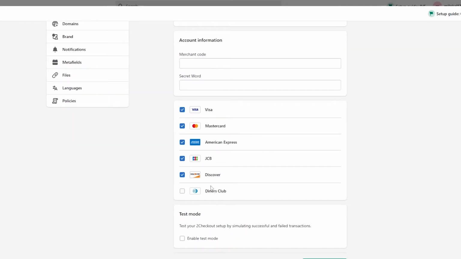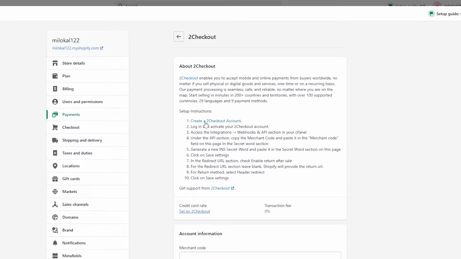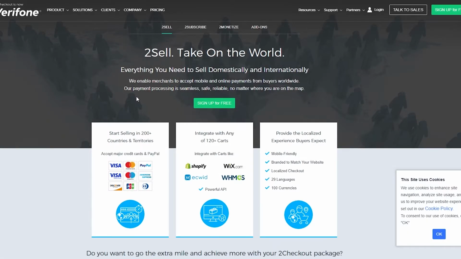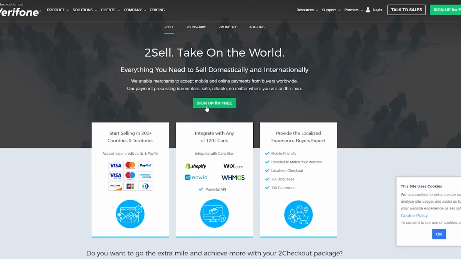So we can choose which card we want. If you don't want Diners Club, you can uncheck the box. If you don't want Discover or JCB, just uncheck them, and that's it. So let's go ahead and do that. We're going to open up 2Checkout over here on another tab, and then over here we're going to simply sign up. So to sign up, all we have to do is click on sign up for free.